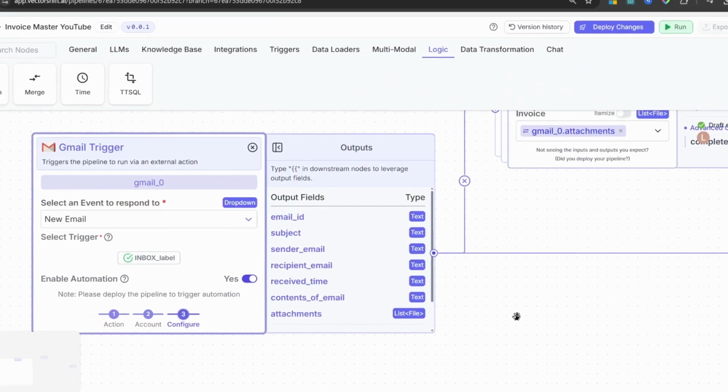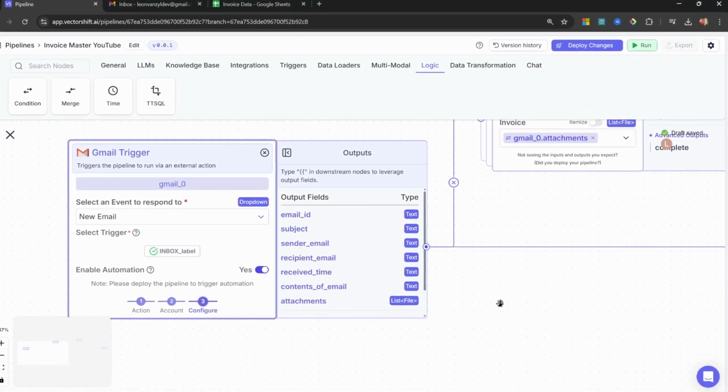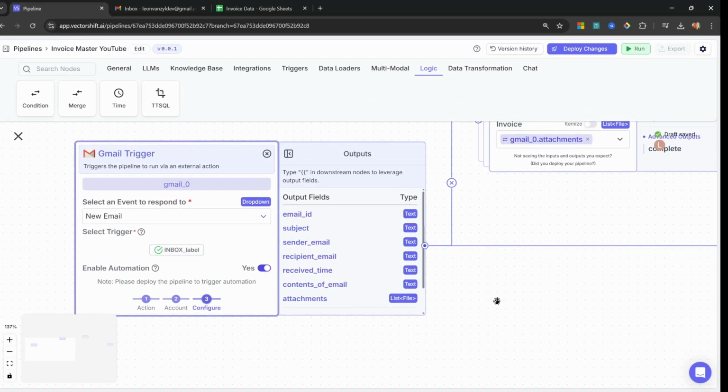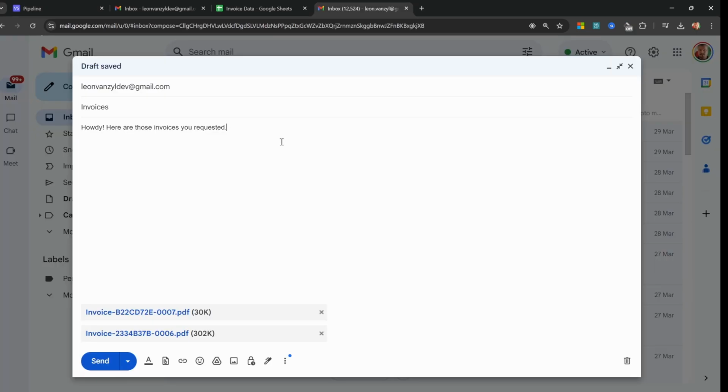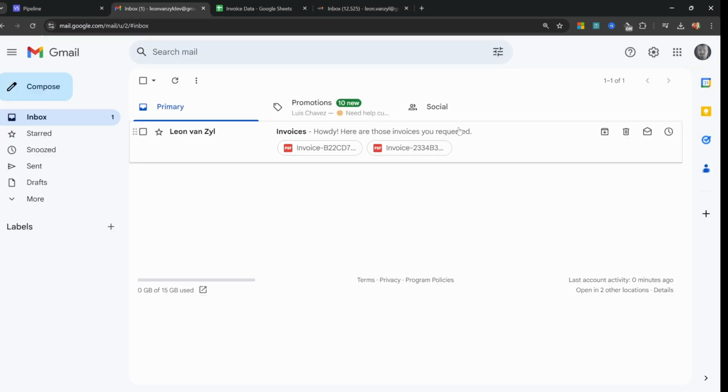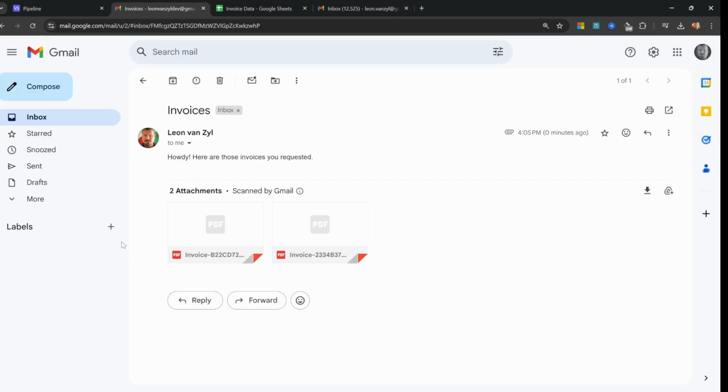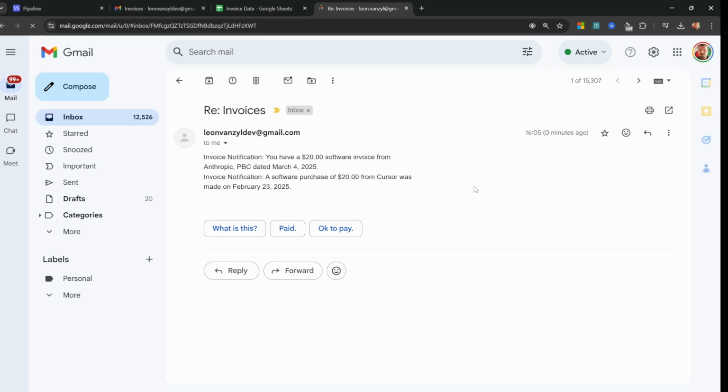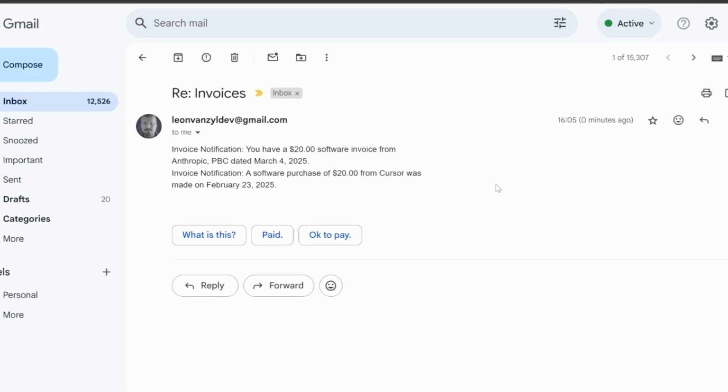I got tired of manually sorting through all my invoices, so I built an AI workflow that does it for me. Whenever I receive an email containing invoices as attachments, this workflow will automatically be triggered. Here we can see that email that I received, and this contains 2 invoices. Now this will automatically fire off a workflow that I created in vectorshift, and after processing those invoices, I will receive this response, giving me a summary of the 2 invoices.